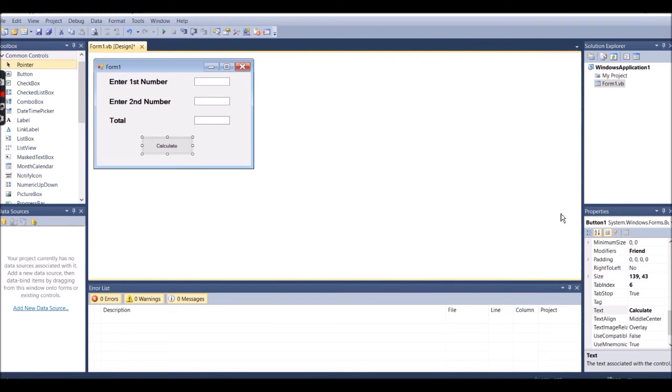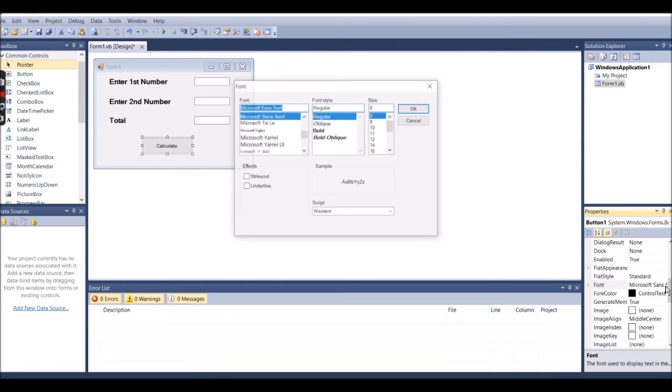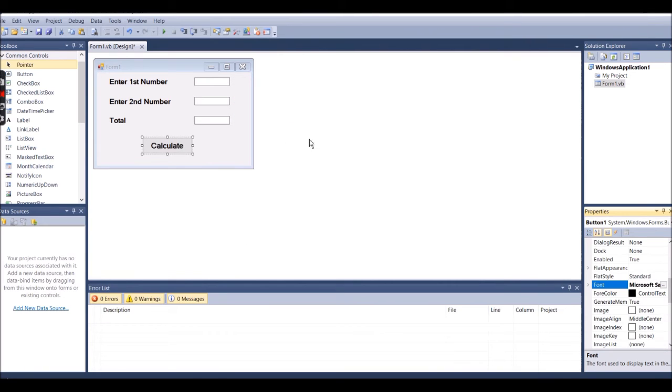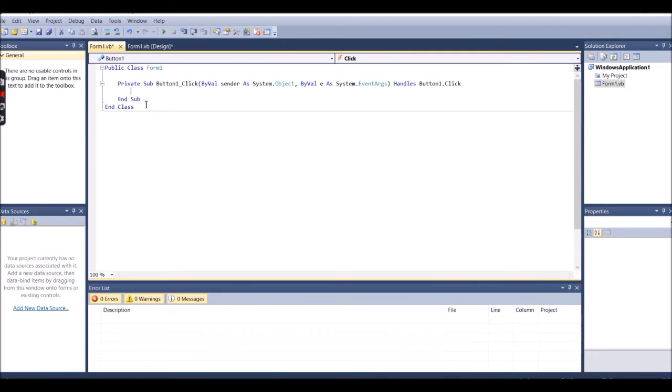Okay, after that if you want to make it bold, you can make it whatever you want, like clicking on the font here. After that bold, make it 12. Okay, done. Now after doing all this, you have to double click on the calculate button. Now it will show you a coding page, that is the design page.